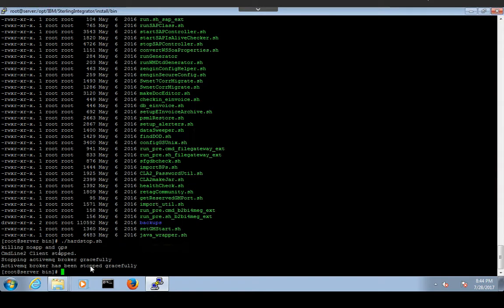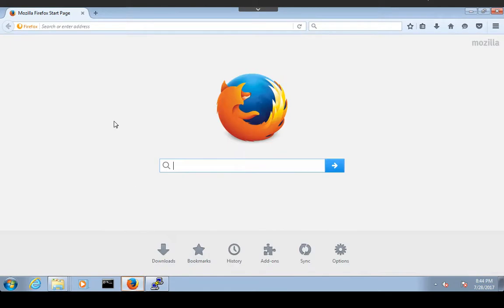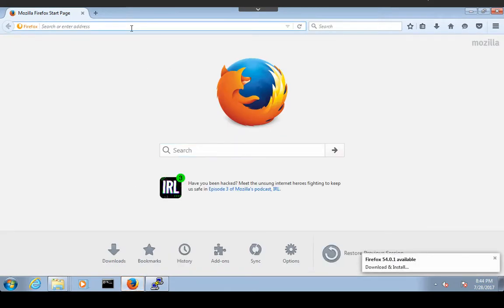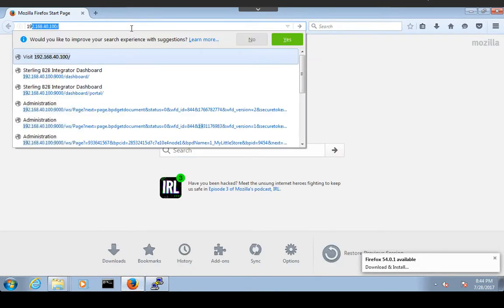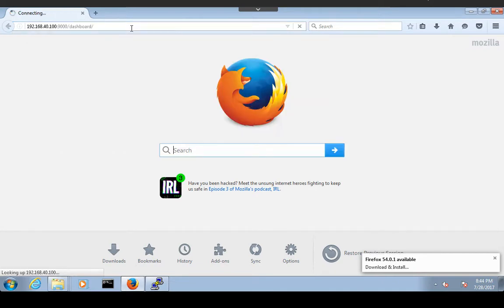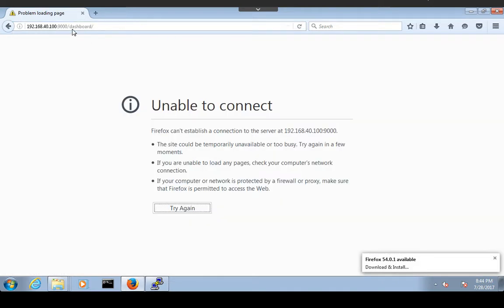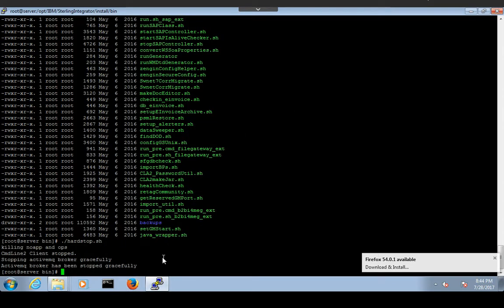It will take around 2 minutes to stop the server. Okay, I think the server is stopped. Now if you try to log into the server here, you can see I'm not able to access the dashboard. So again, we will run the command ./run.sh.